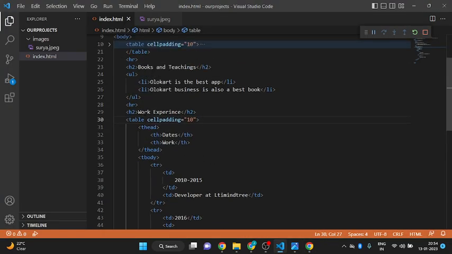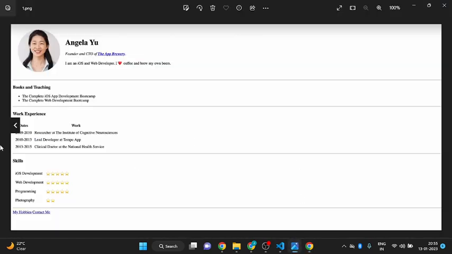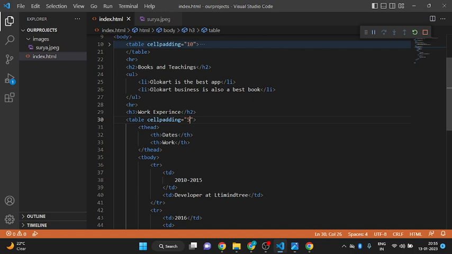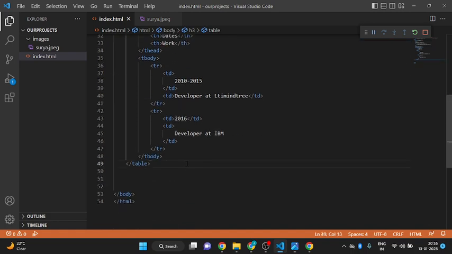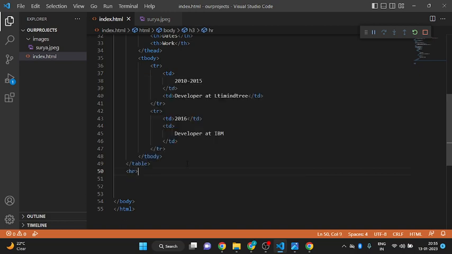Yes, sir. I think H2 is too big. Let us reduce this as well. Let me change it to H3. I can reduce this to 5. Fine. Okay. Now let us go to next. This one, who will tell? HR, sir. After this, heading H4 is skills.